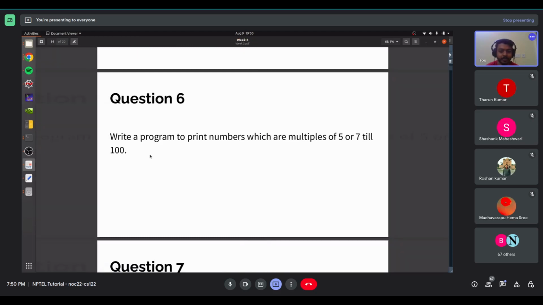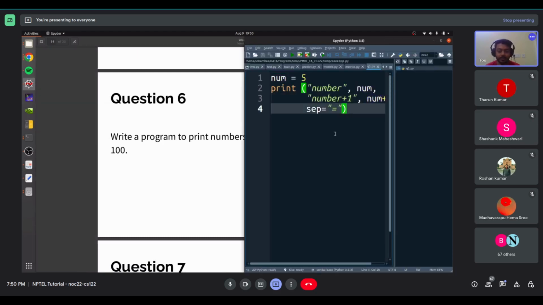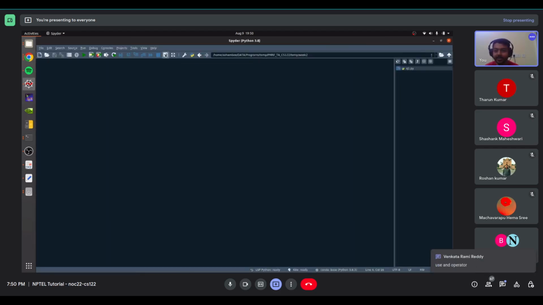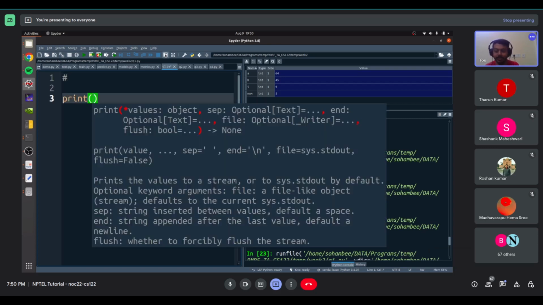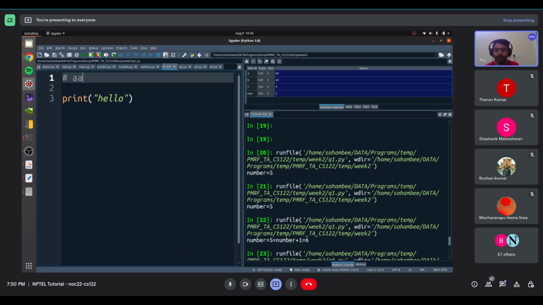Okay, let's do full screen itself. So I hope you know how to add comments. If not, a comment is something like this: if you write print hello, and if we start a line with a hash, then that line will be ignored by Python basically. So this is like a comment. This is for your understanding.